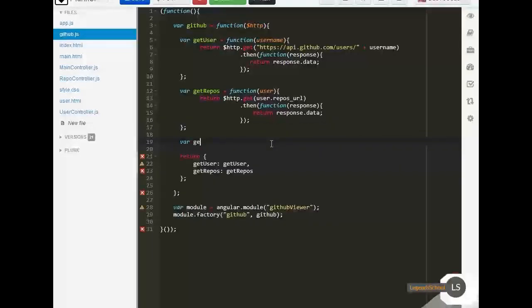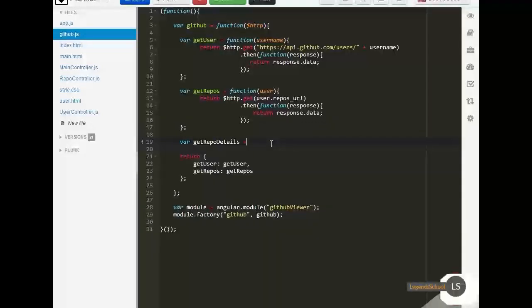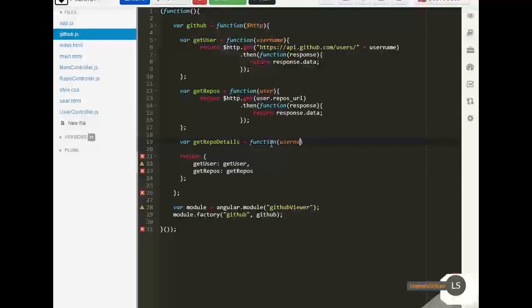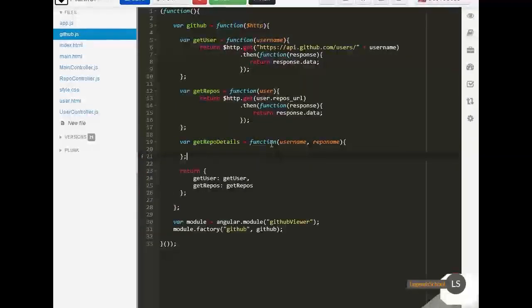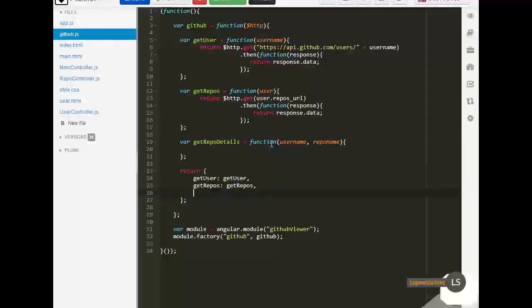So I need to expose a method, getRepoDetails. That's going to be a function that takes a username and a repo name and figures out how to make all of the HTTP calls necessary to get all the information I need about the repository and the collaborators. And I will expose that method here as part of the public API. So getRepoDetails points to getRepoDetails.